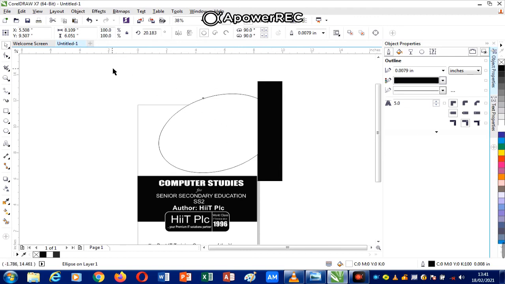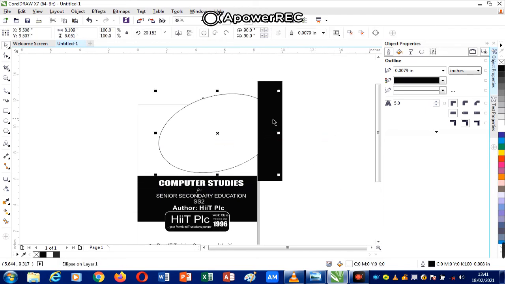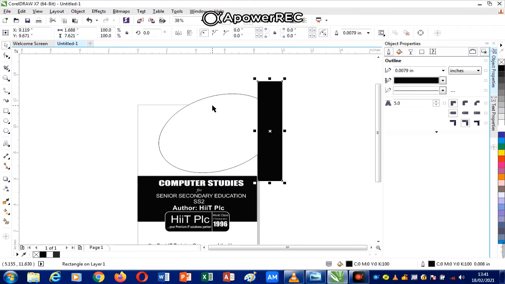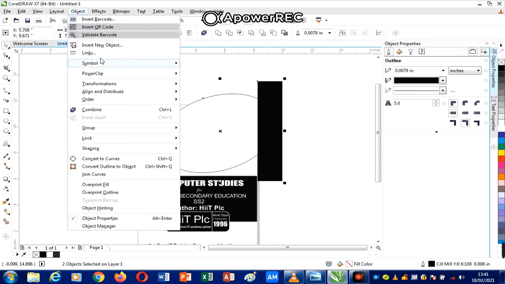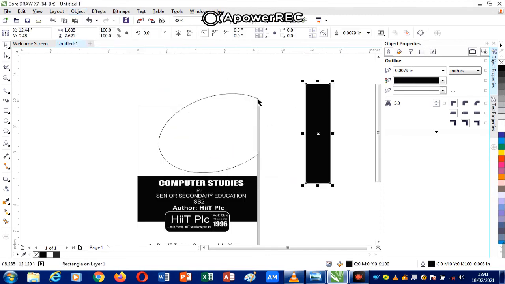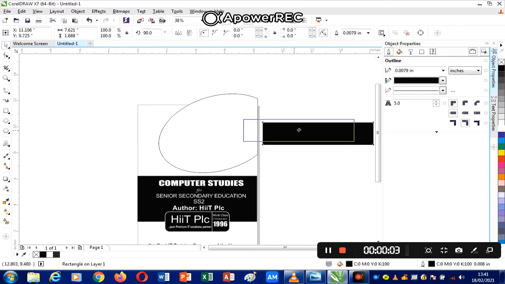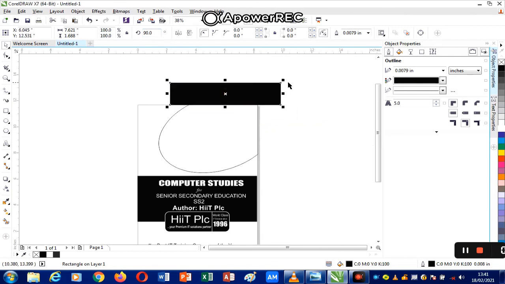So what you do here is you select both images together, or by clicking on each one, holding down the control key, or holding down the shift key, both are selected. You come down here, you come to shaping, and you click on trim. So by the time you remove this, you just discover that the image has been trimmed. Then you rotate this in 90 degrees and bring it up here.